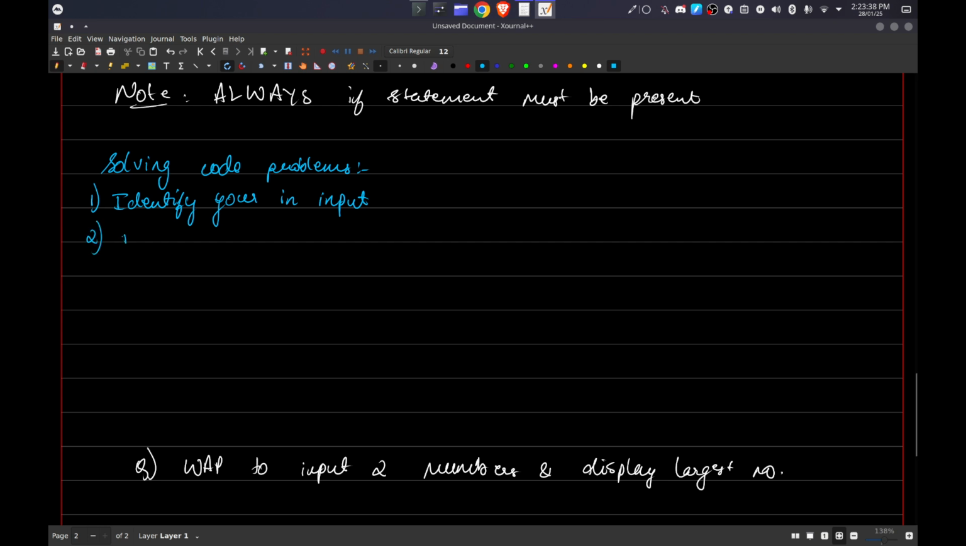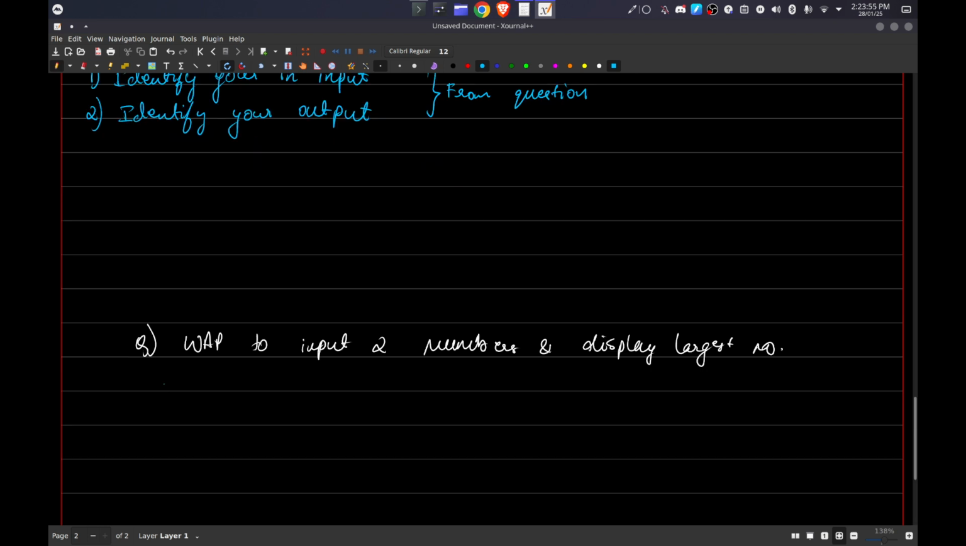Then also identify your output from the question. You have to do this so that you do not miss out anything. Okay, you can get these from the question. Here it is written, see, input two numbers, display the largest one. These two parts you got from the question.